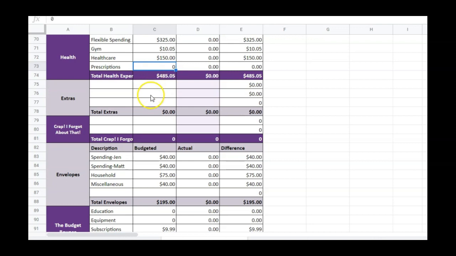For extras, we're not expecting anything in February, but this is kind of the catch-all for the things that come up unexpectedly and don't really fit in with any of our categories. So I never really know what's going to happen with this category. I almost always end up with something in it. Let's take a look at my annual expenses spreadsheet so that we can see what's on the agenda for February.